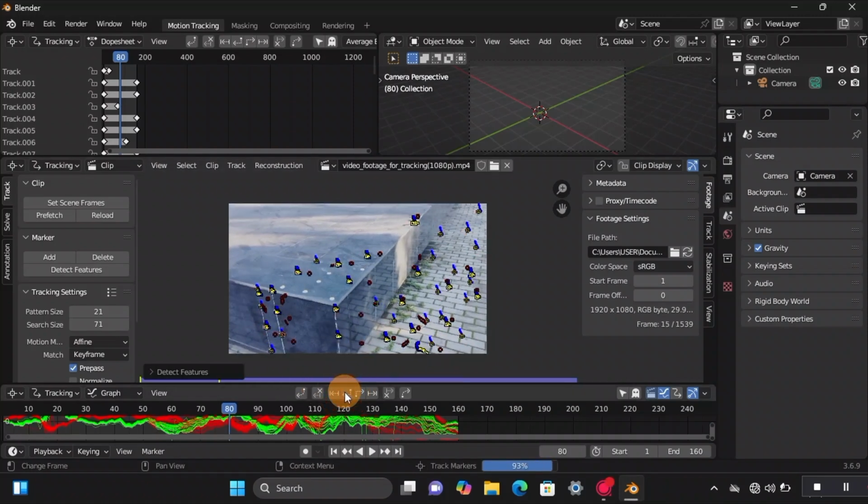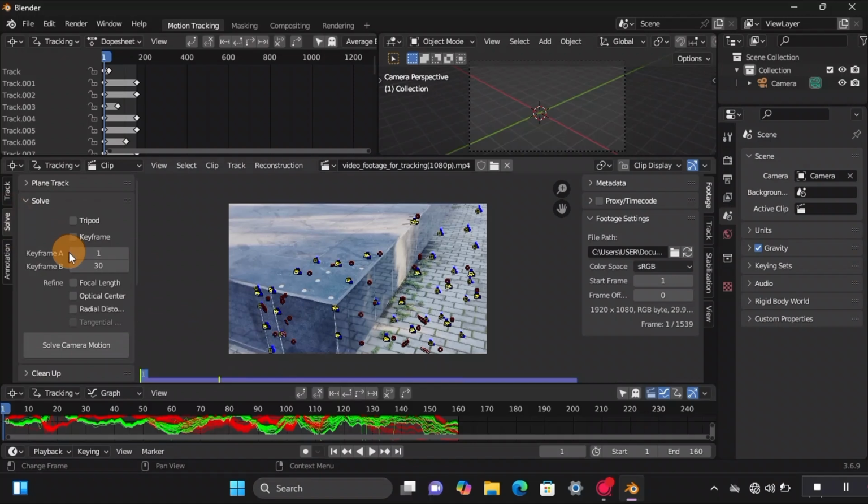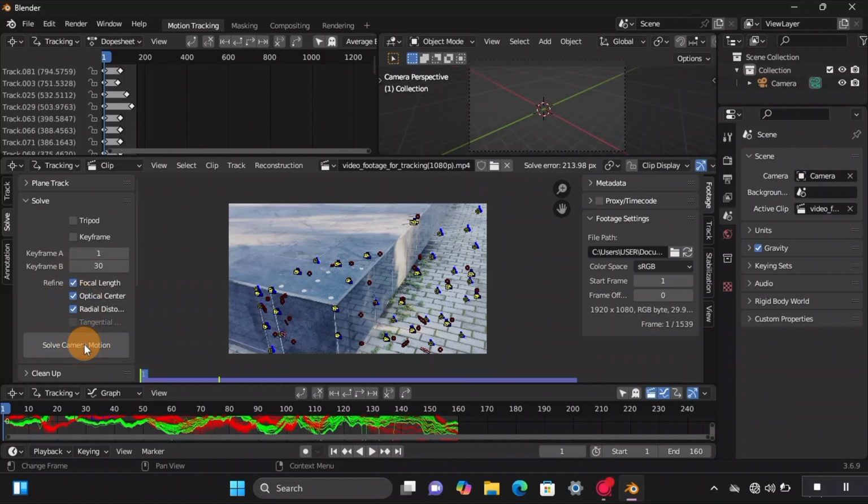When it's done, go to the solve panel and click on these three boxes and solving motion. As you can see, we have a lot of numbers which is bad.